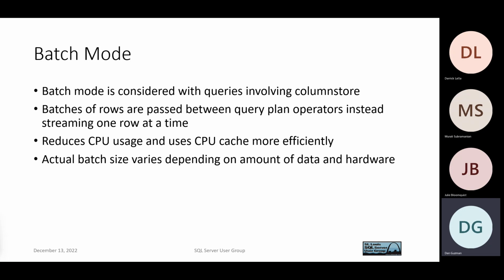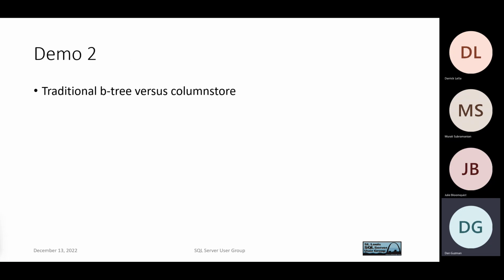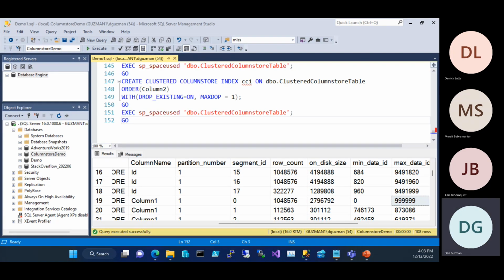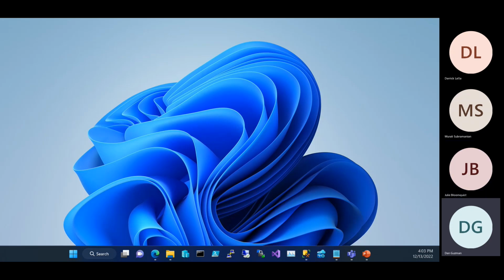I'm going to skip over batch mode. Essentially, batch mode improves query performance, and newer versions of SQL Server, SQL Server 2019 and 2022, both have batch mode, for both Columnstore and row store. Before SQL Server 2019, it was only available on Columnstore indexes. We're running a little bit long, so I'll try to hurry up here.